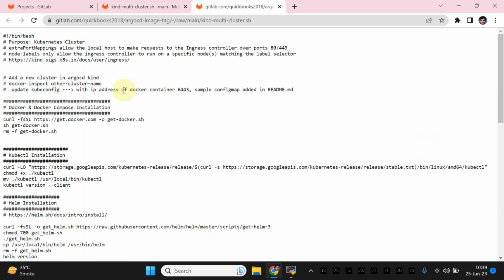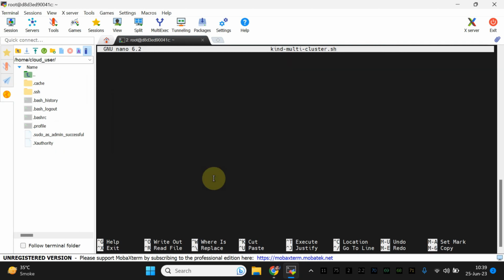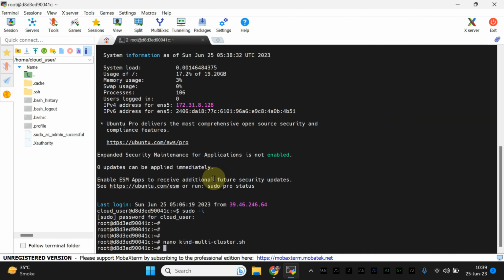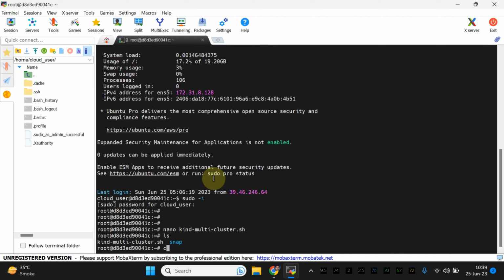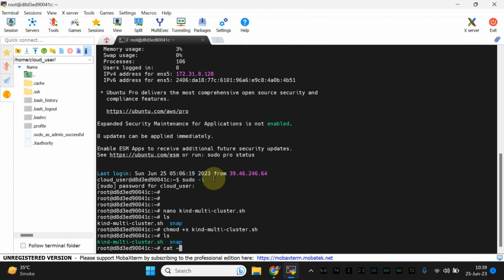Till then, I need to run this particular script to make sure everything is available and running. I paste it there, press Control S and X. So I'm going to make this executable, right? chmod +x kind-cluster.sh. Okay, so let me show you the distro as well, cat /etc/os-release.